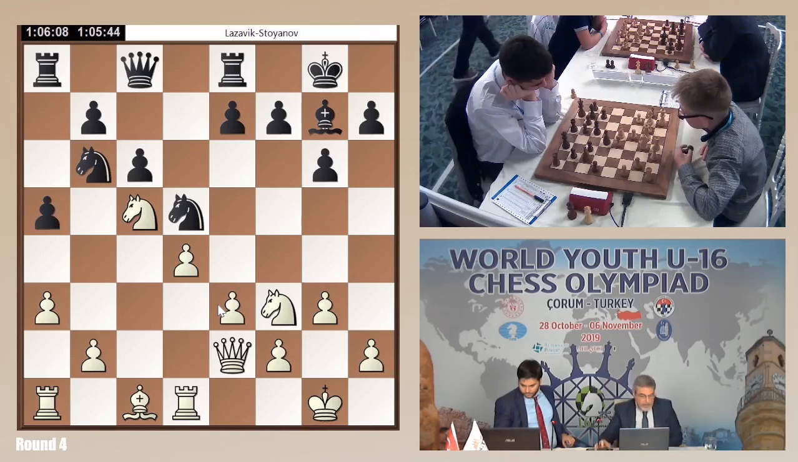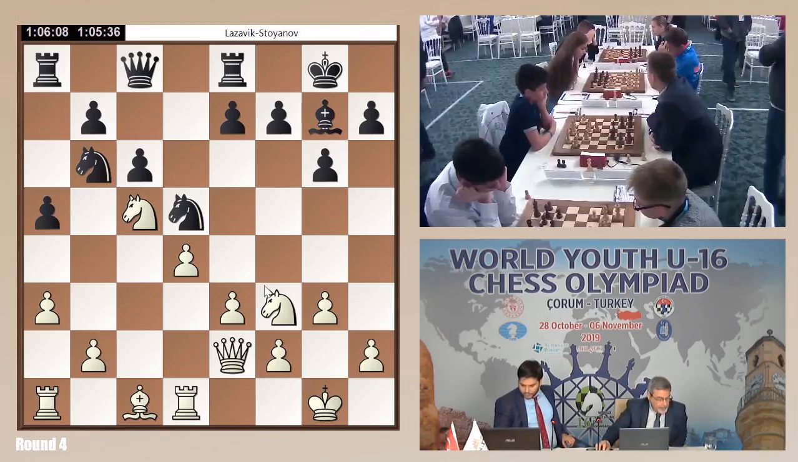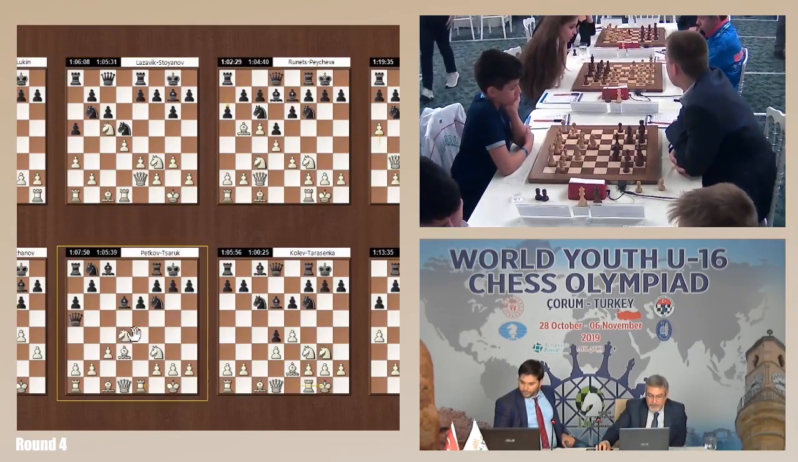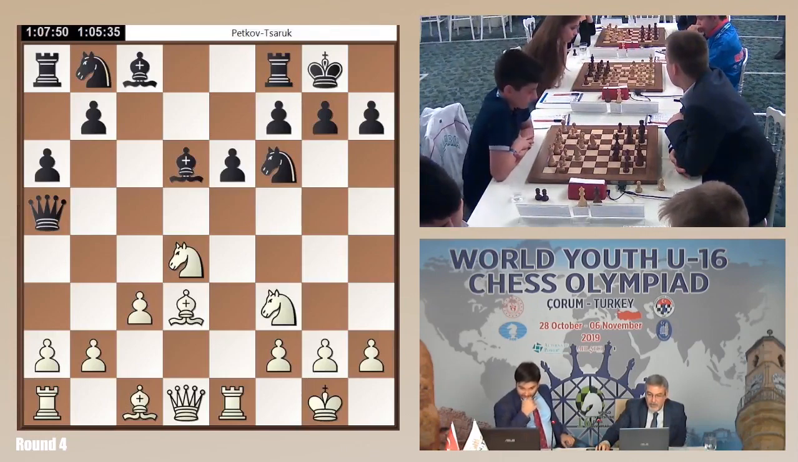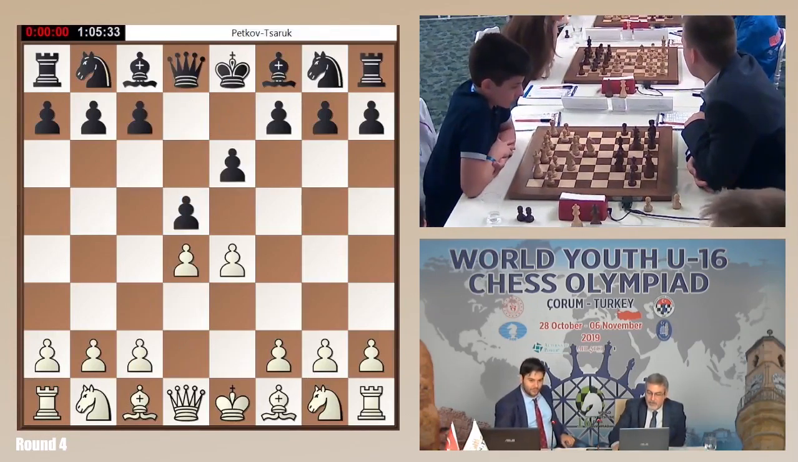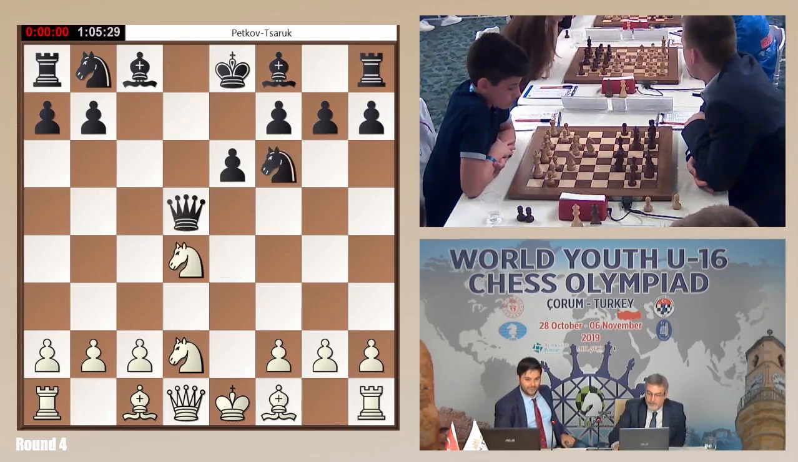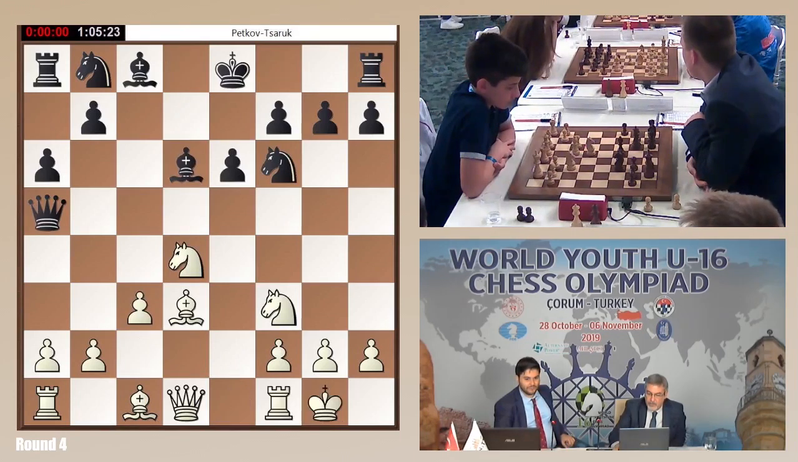So maybe we move to another game of the second board of this match, Belarus versus Bulgaria. Maxim Saruk versus Momchil Petkov. Yeah, Petkov, Saruk. Is this a French? Yes. Another French, with the line of queen d5. This is all equal. Usually this is no problem with black.